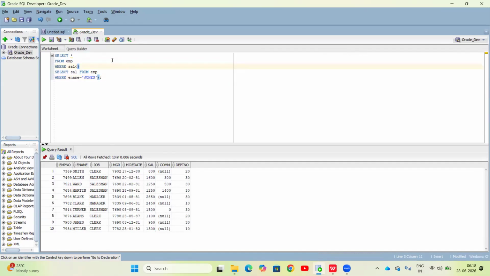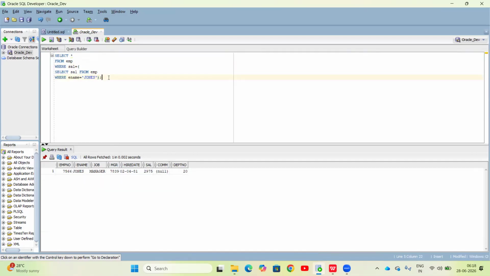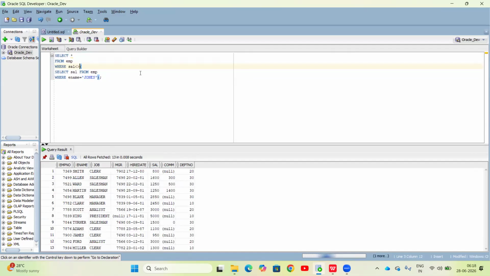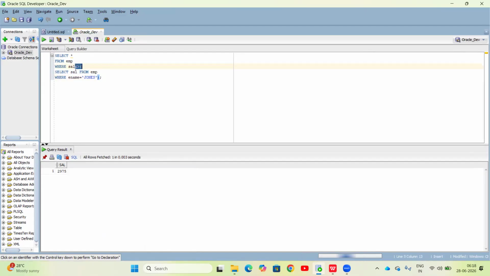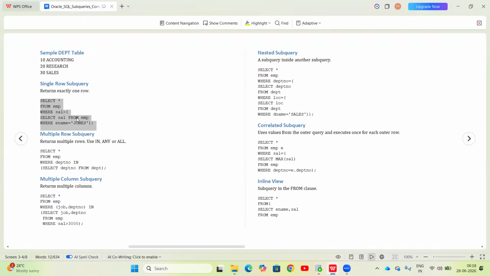Less than or equal to, so equal to also will work. And if we use not equal to, then other than Jones's salary, you can see the rest. So these are single row subqueries, because the inner query gives a single result. Single result, then the operator will be a single row operator, and then it's called a single row subquery. That is the example.